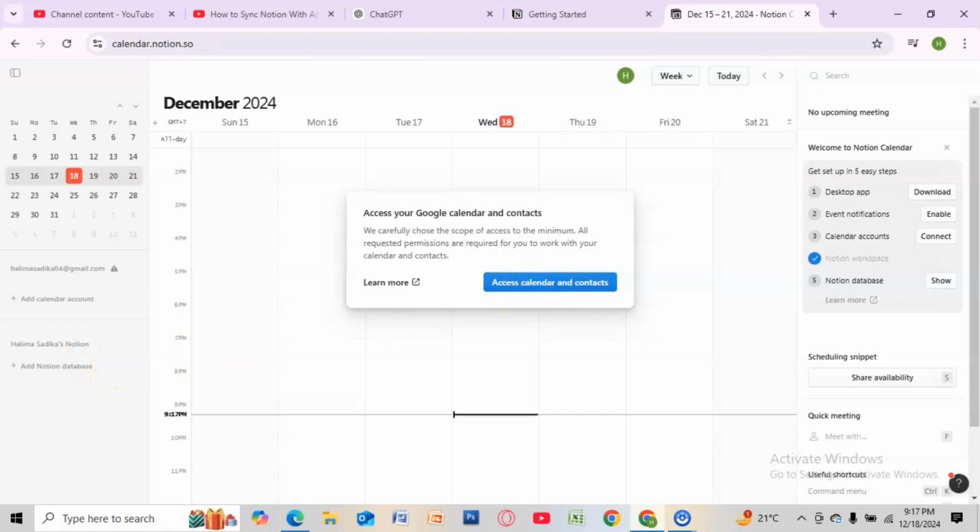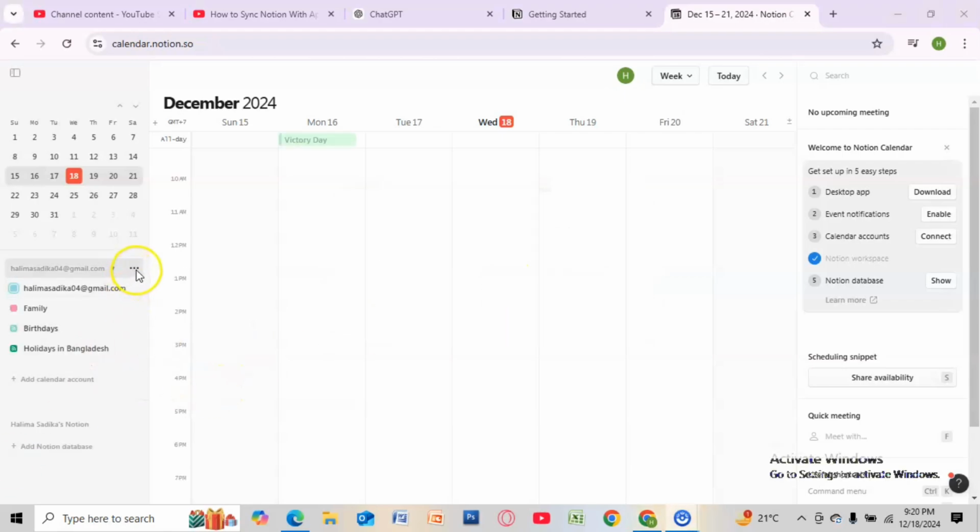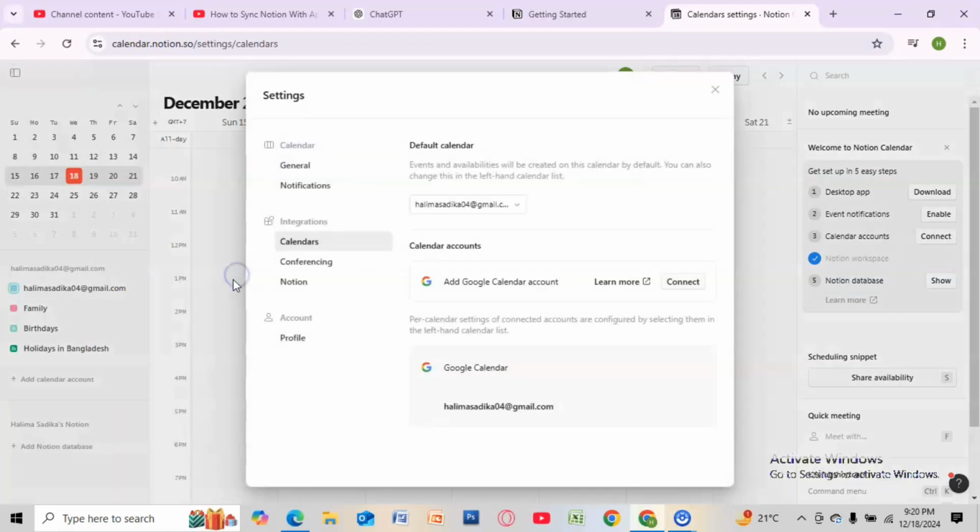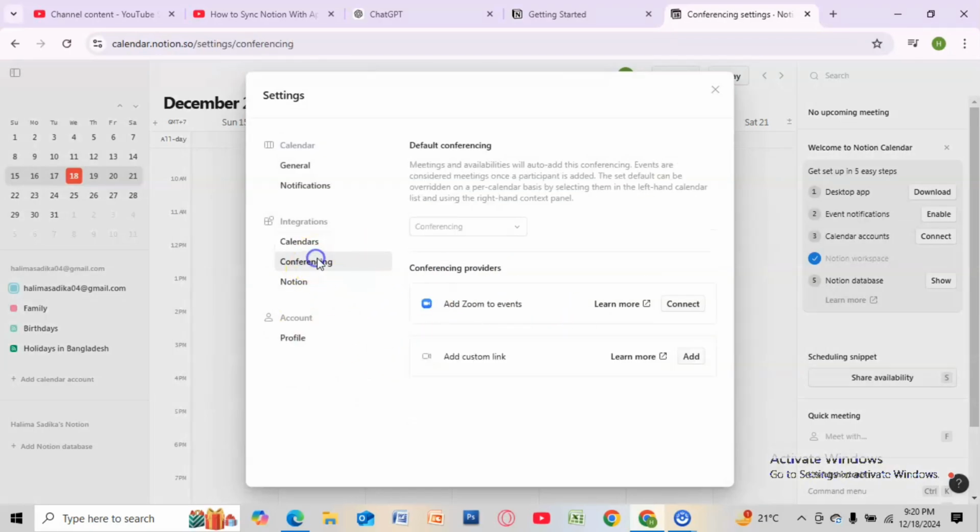In the left sidebar or settings, you can integrate Notion. Click on three dots and select Manage Notion Calendar. Here you will see your Google Calendar with conferencing tools like Zoom.